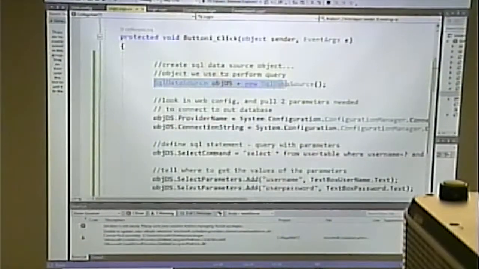Oh look, just like before, we have a SQL data source. The only difference is instead of creating it by dragging and dropping it, we create it through our code. If you notice, we're going to do exactly the same things that we do when we drag our code and click Configure Data Source. We're going to say, hey, there's a data source. That's what this line does. We create our data source SQL object.